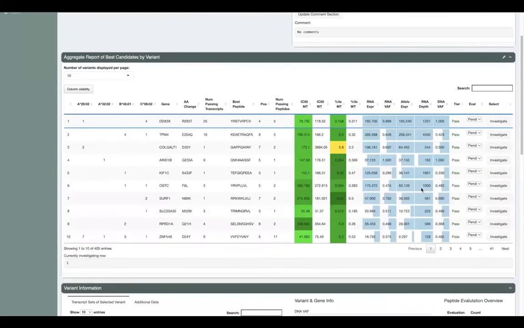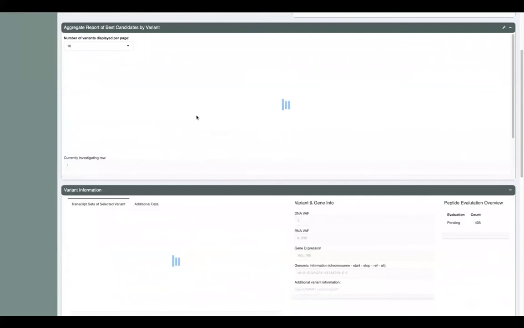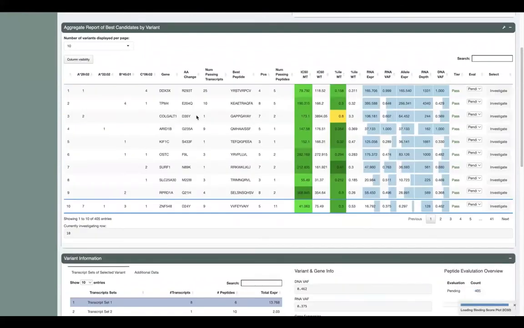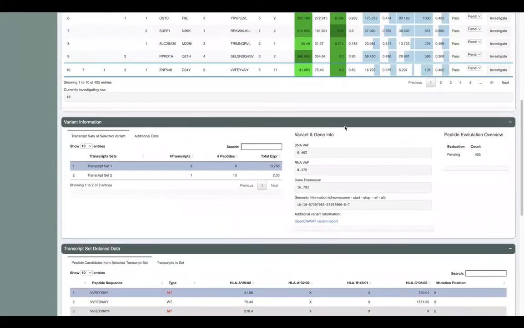Now let's pick out a candidate to investigate further. Clicking the respective Investigate button located at the end of each row will allow the app to search and load transcript and peptide level data for the variant of interest. Scrolling down, we can see more information presented in the box below.